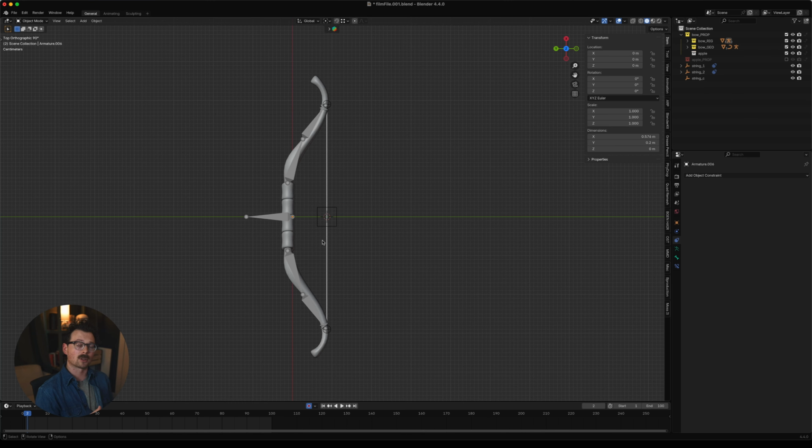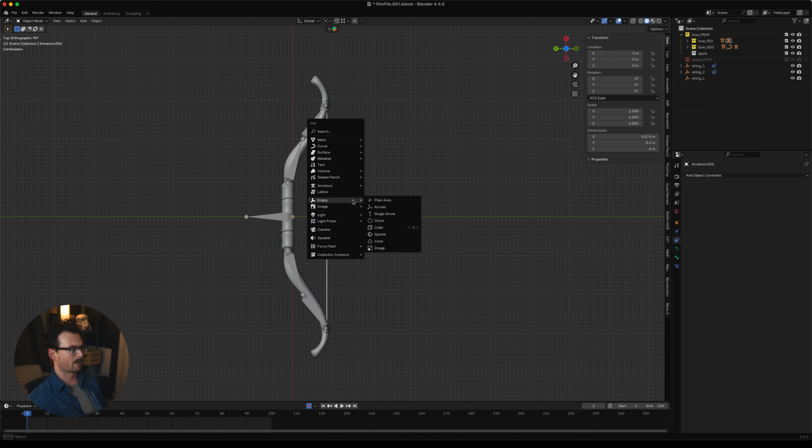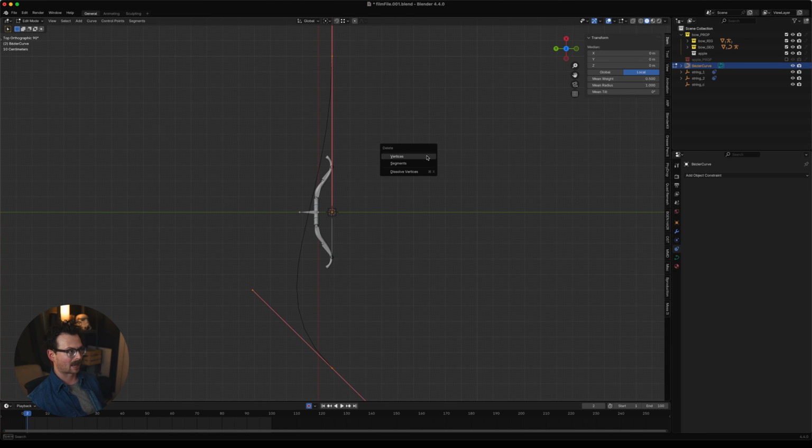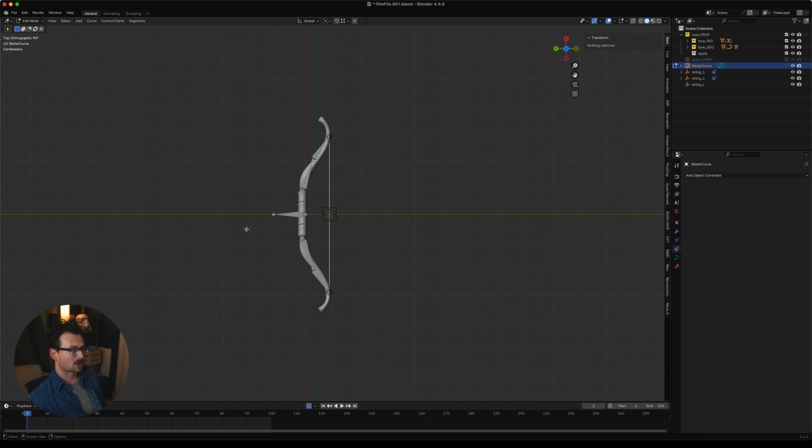Okay, for the Follow Path constraint, we actually need to start by creating a path. So let's go ahead and hit Shift A, and we're going to add in a curve right here. And we can just choose Bezier. You can choose any of those, honestly, because we're going to Tab into edit mode, hit A to make sure everything's selected, and X to delete all the vertices. And that's just because we want to draw it ourselves.